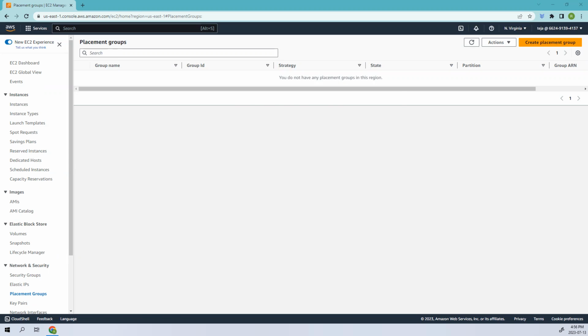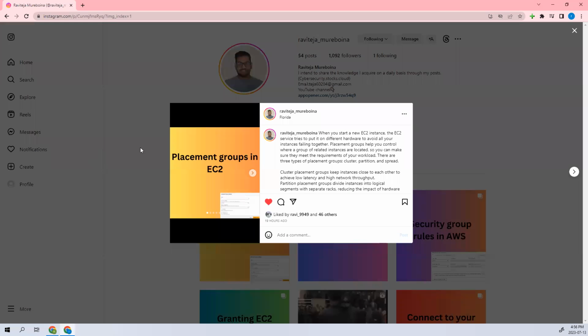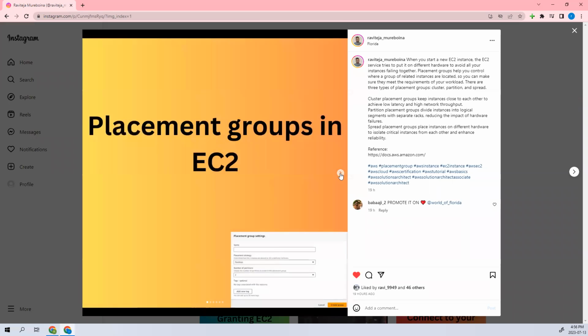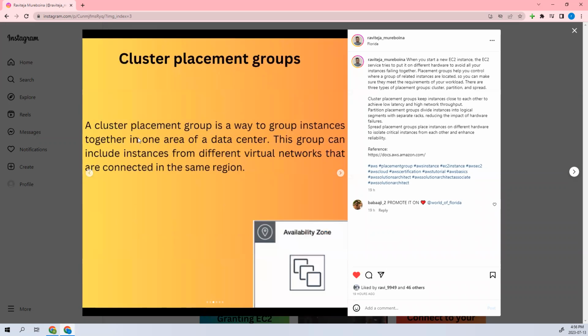Before that, I also created a post regarding these placement groups in EC2, so you can check that. In this, we have a cluster placement group. These are recommended for applications that benefit from low latency and high network throughput, or both. So for that, you can select these cluster placement groups. This is how it looks.